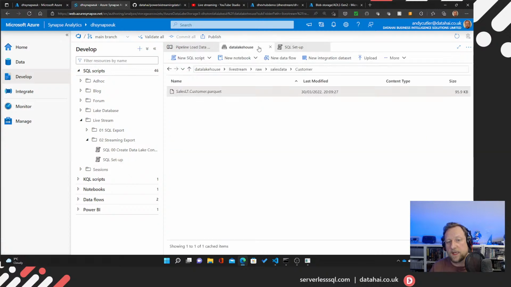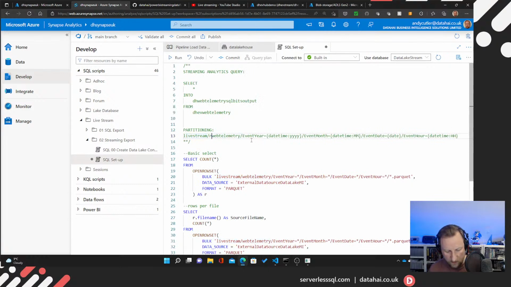Okay, so I'm going to go back into my lakehouse. Okay, so I've got live stream, raw, and then I want the data saved in a web telemetry folder there. So we go back in, so live stream, raw, /web telemetry. So this is essentially syntax for the streaming analytics output. Now what I want to do is I want to create a 4-level folder structure that's driven by the event date value in that message.